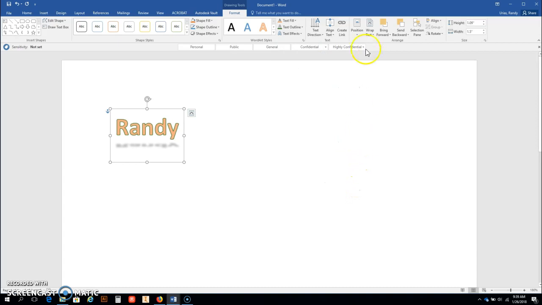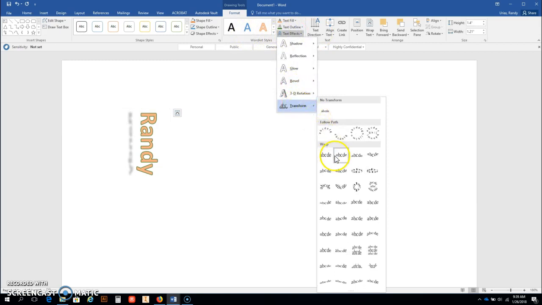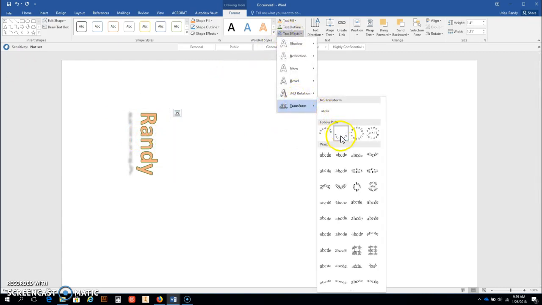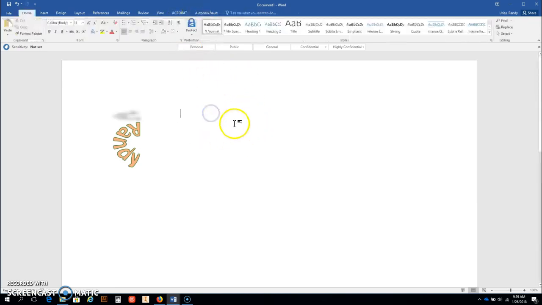I can also change the direction. So maybe I want to rotate that, to put it in line. I can also come here to text effect and do some transformations. Oh, I don't have it selected. Okay, select, and now you can see that it changes the shape. It puts it on a curve, whatever the case may be. So for this assignment, all you're going to do is type up a bunch of random words.